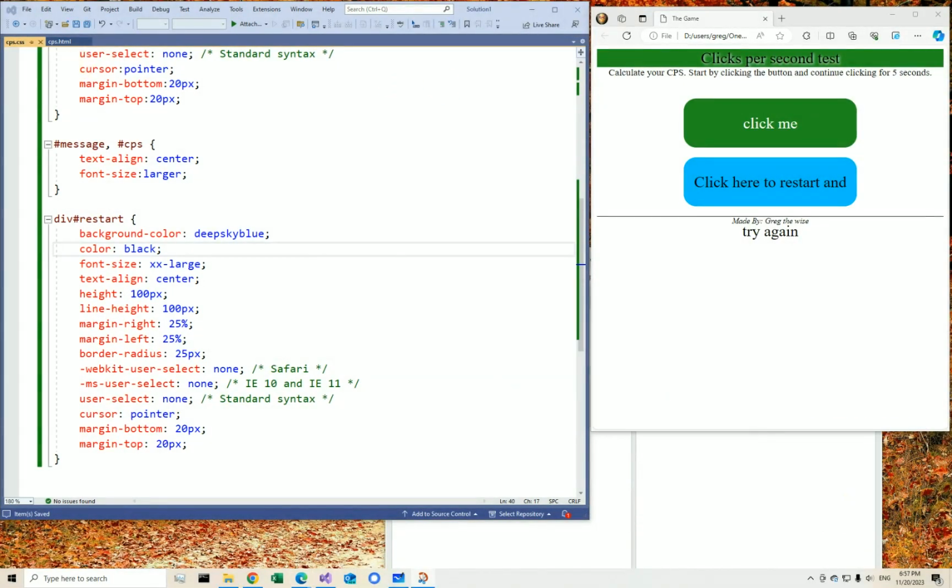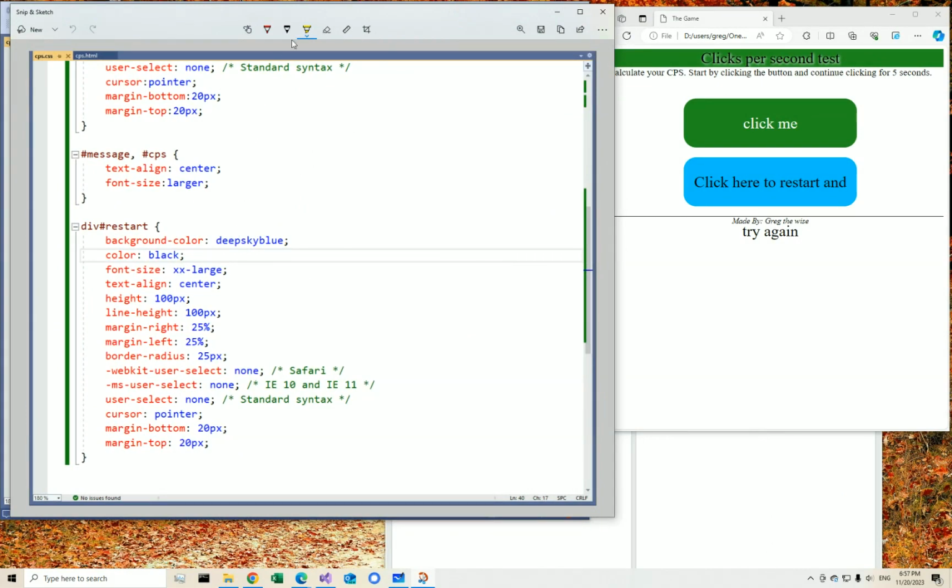So change the color to deep sky blue. Again, you could use a different color, but I would urge you to use the same color because we'll continue with these examples. So deep sky blue and black. Go ahead, make that change. Make sure it looks like this and come back when you're ready.